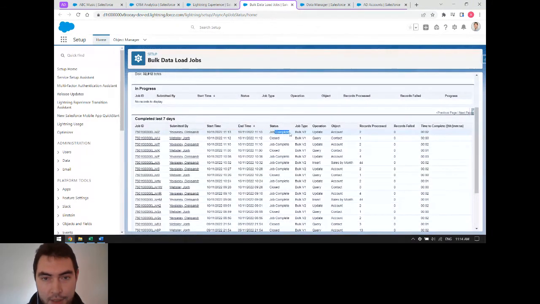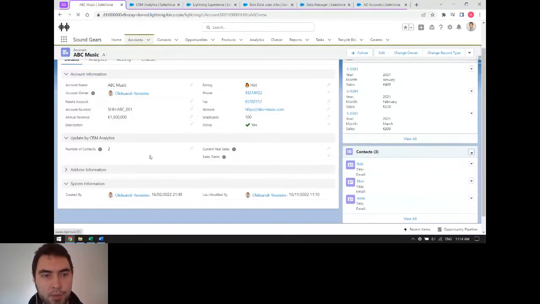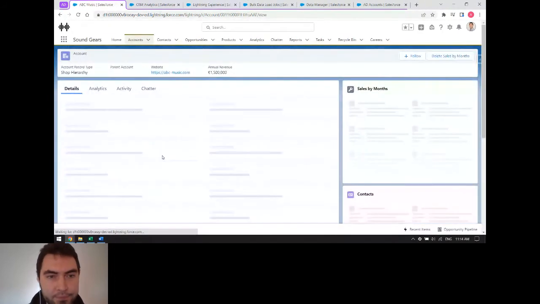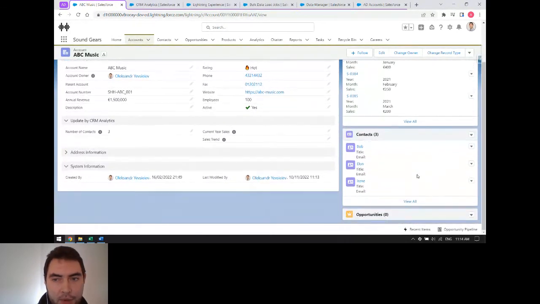Okay, so you see it's account, update, 2 records. So exactly, it's our job. It could still be running in analytics because it's not only field updates but other processes. But maybe we can already refresh our account and see the result. Okay, yeah, it's three here, it matches. So that's one use case with custom roll-up summary fields.